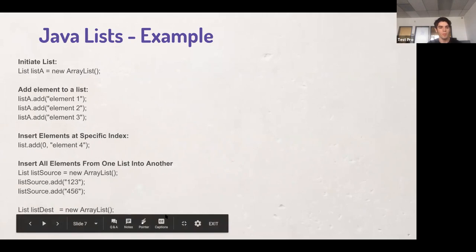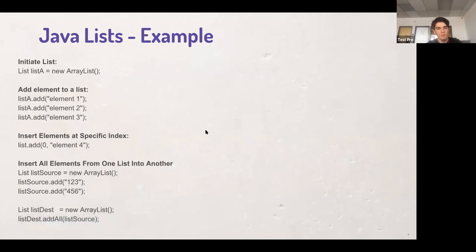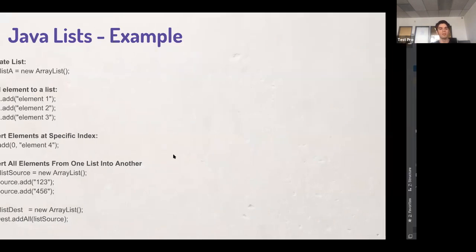And all right. Here is another way. You can actually combine 2 lists, right? Let's say you have one collection, a list of elements, and another one, you can actually merge them as one. So this is how you can do that. You're just initiating the list, adding the elements, and then you initiate another list. And here you're using the addAll method, and it will merge the first one and the second one. Let me actually show it here.